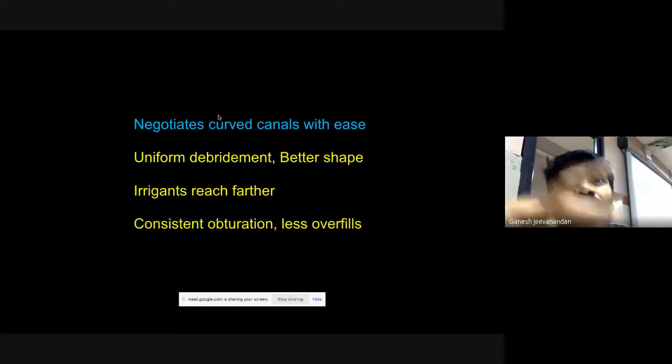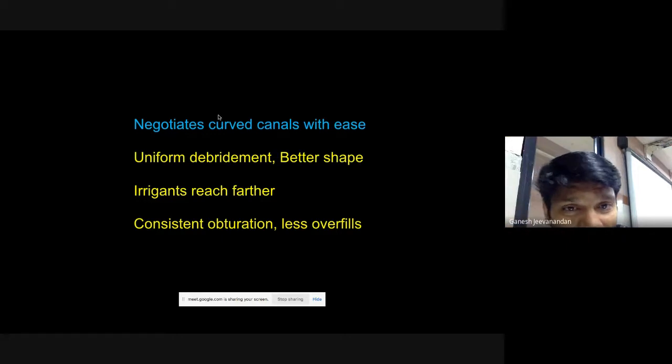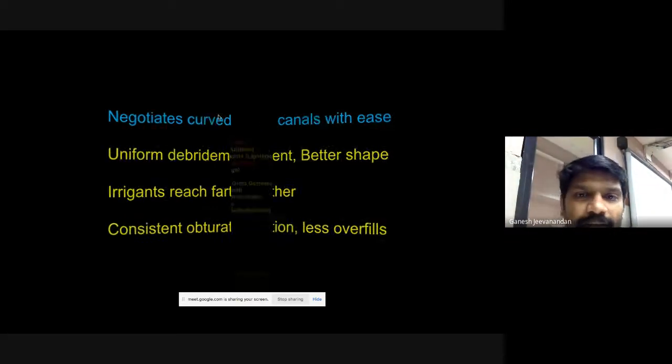So what happens if you have a better shape? The irrigant which is flowing inside the canal, or the chemicals which you use to clean the canals, will obviously flow inside the canals till the apex and come out. So all your debris is out easily. Once your debris is out and you have a significant amount of enlargement, you will ultimately end up with a consistent, excellent obturation. You saw the radiograph which I showed you in the second slide, right? So you will get a good quality of obturation. These are the things which you will have with rotary nickel titanium files.